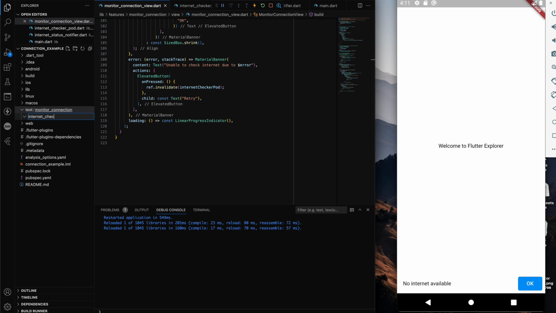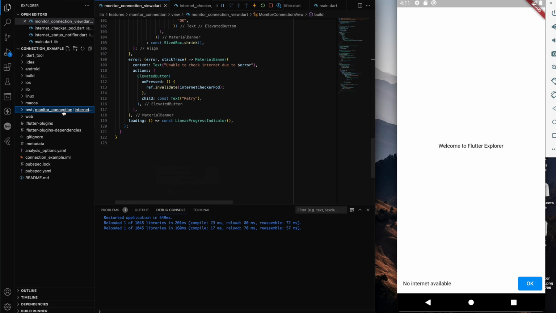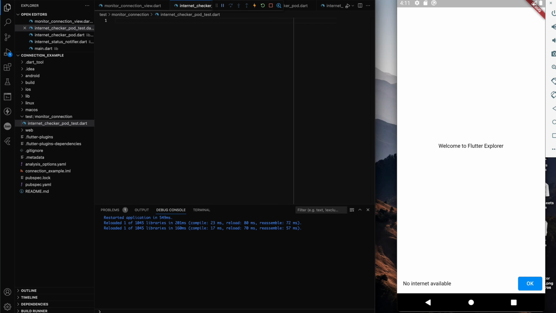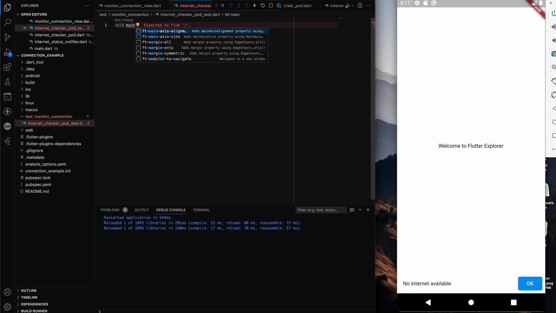internet checker pod dot, right. So I think it's created as a folder, but we need a file. Delete it and create again internet checker pod underscore test, and we'll create the main function now, right.